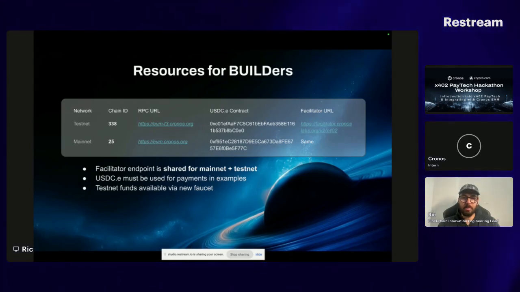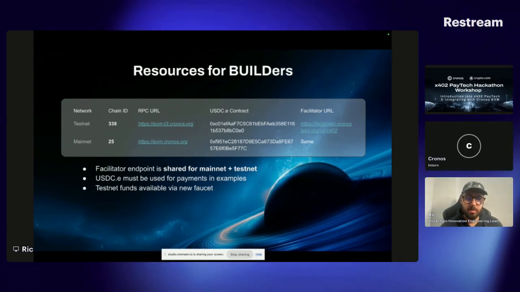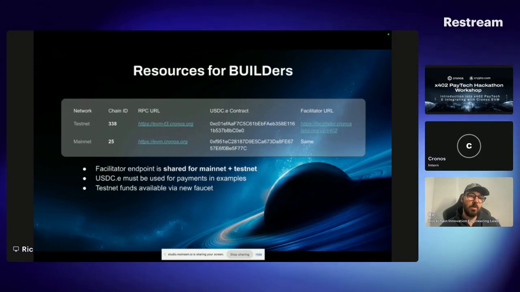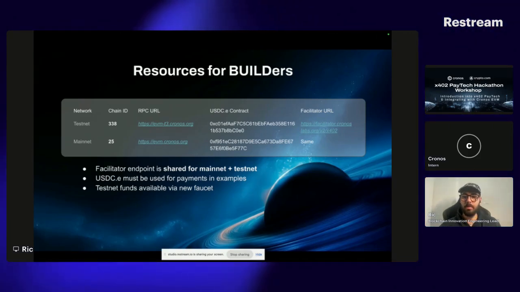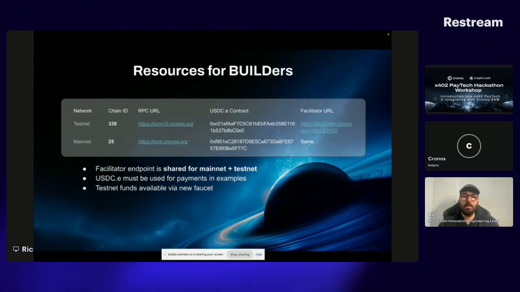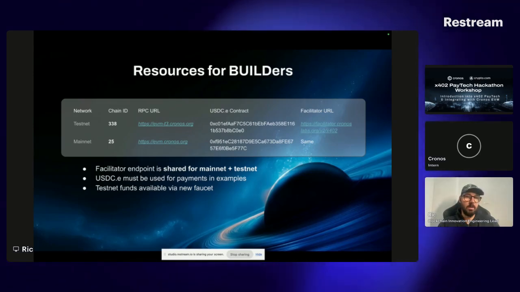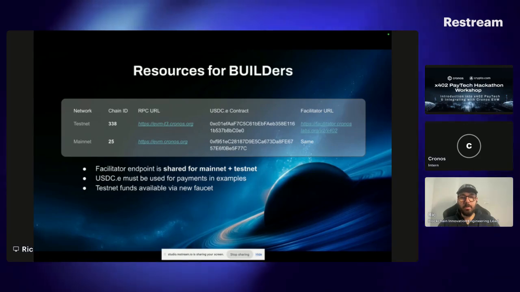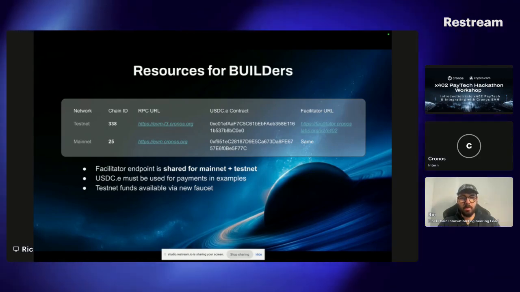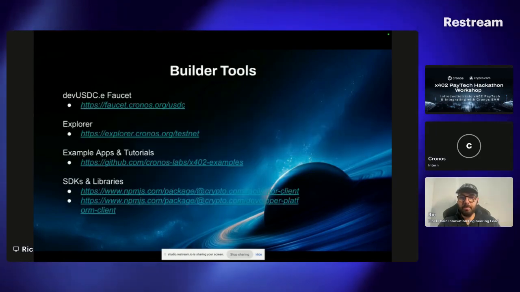And testnet funds are now available via a new faucet that we just launched this week. So, I mean, we have been able to send you some of the testnet USDC via the Telegram group, but I think having a dedicated faucet will just make it much more straightforward and easier.